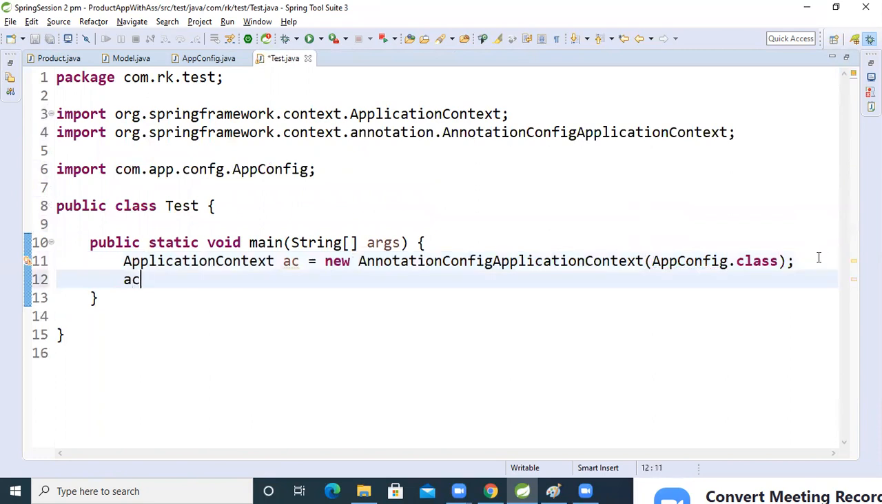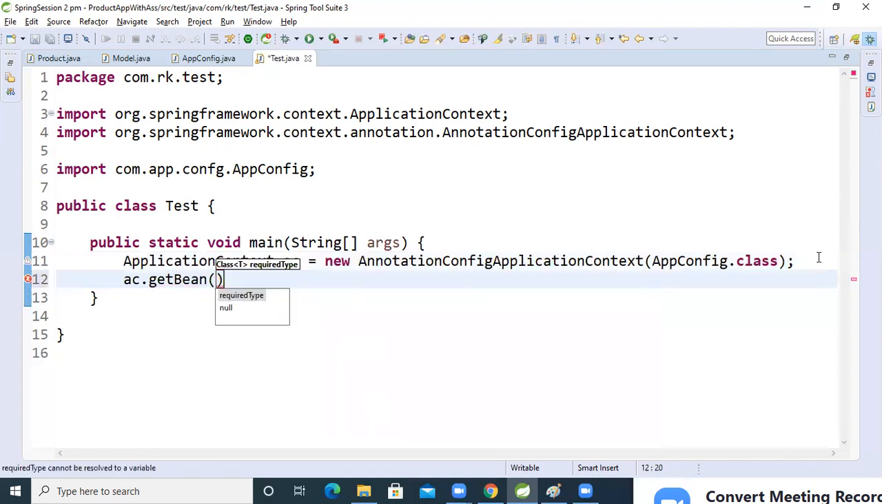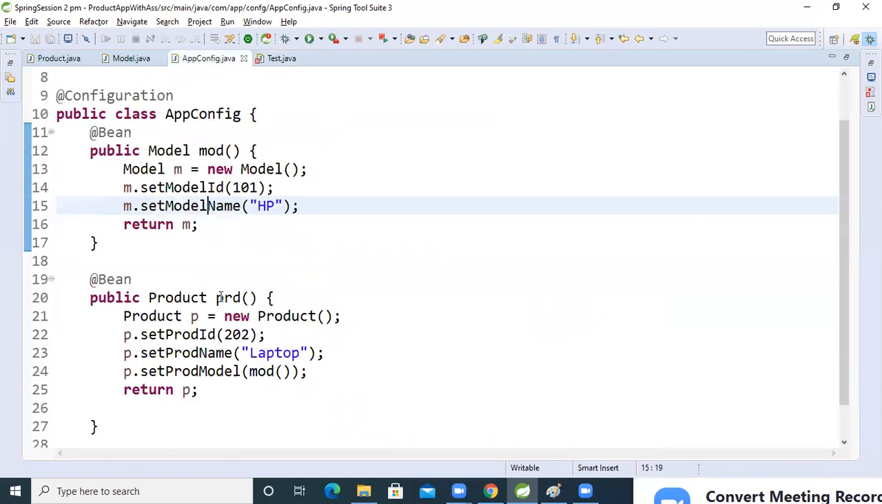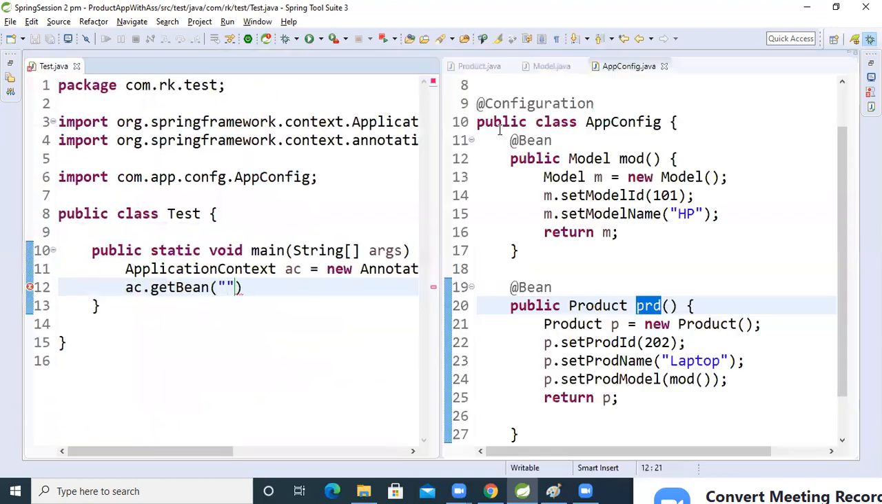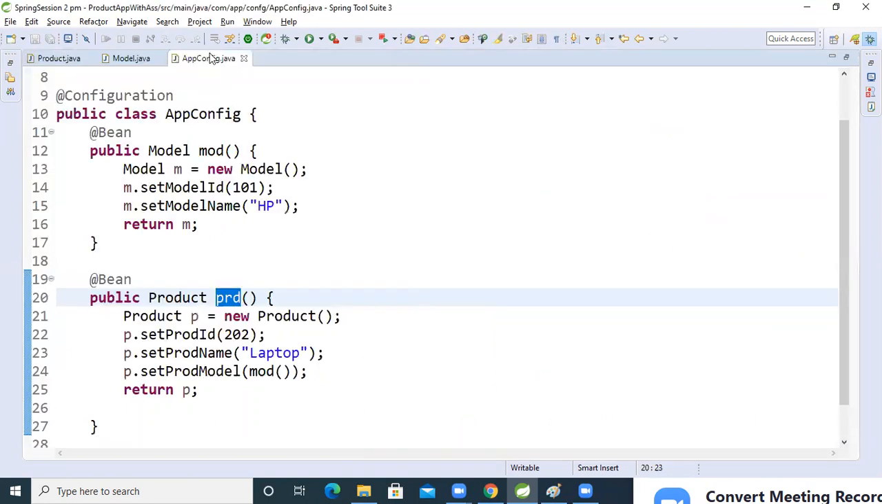Now ac.getBean. Inside that getBean, we will pass the id. Which id? We will go inside that. We need the product, so what is that id? Here this one will become the id, product. So now we will pass it here.